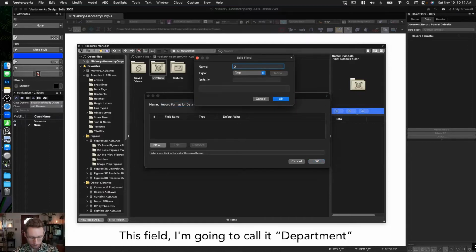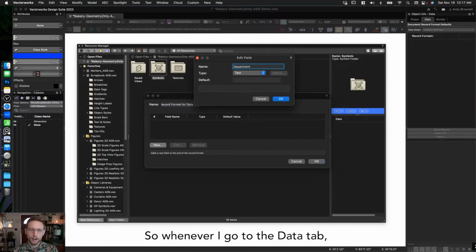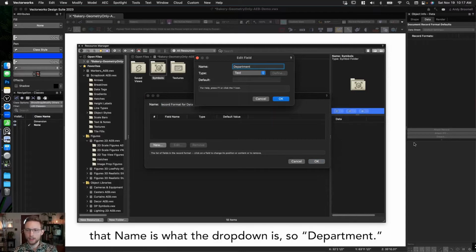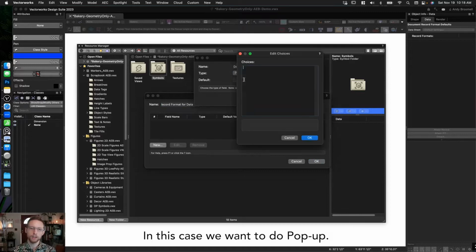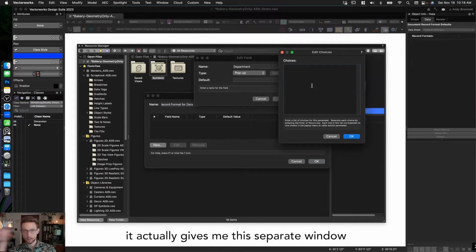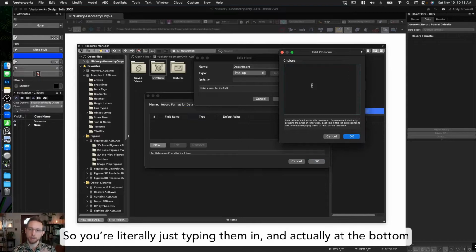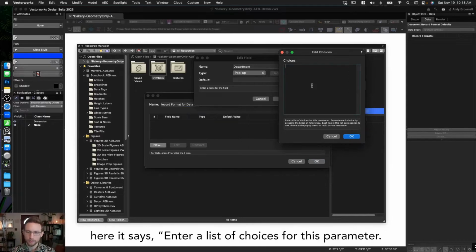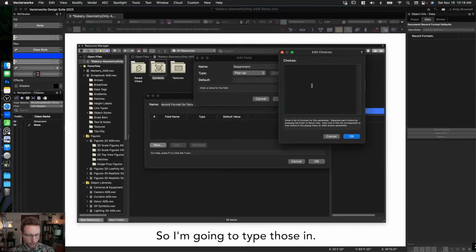This field, I'm going to call it department, I think is better than source. It just makes more sense. So whenever I go to the data tab, that name is what the dropdown is. So department, and then I can define this field as 5 different types of fields. In this case, we want to do pop-up. And the second that it shows pop-up, it actually gives me this separate window where I have to define the options in that pop-up. So you're literally just typing them in. And actually at the bottom here, it says, enter a list of choices for this parameter. Separate each choice by pressing the enter or return key. So I'm going to type those in.